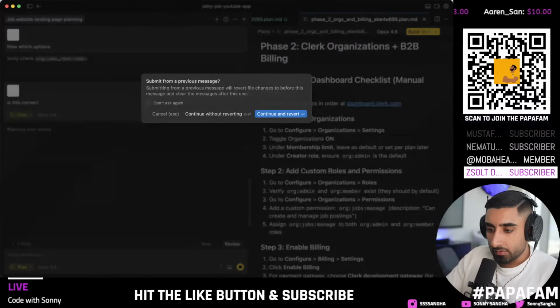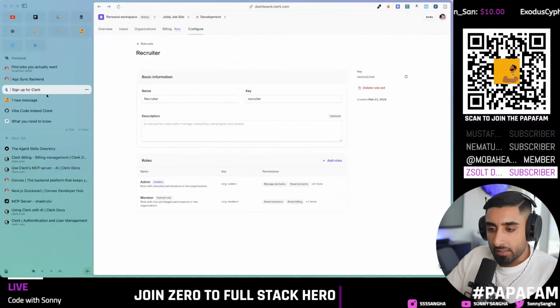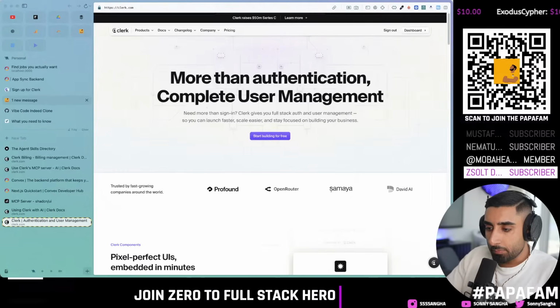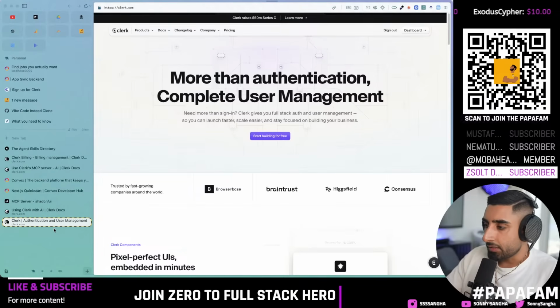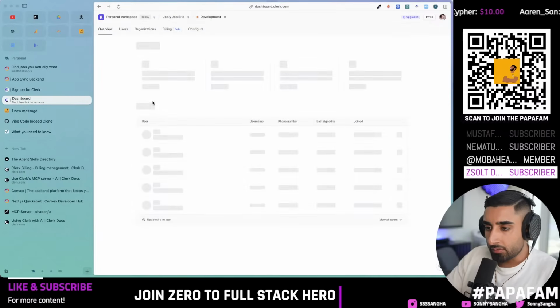Let's just double check this. Is this correct? Let's continue to revert. Sometimes it freezes. What I'm going to do in a separate window is open up Clerk, go to my dashboard and separate project. I'm just going to keep it underneath just because I want to check my own as well.